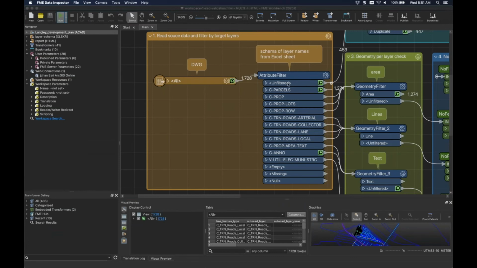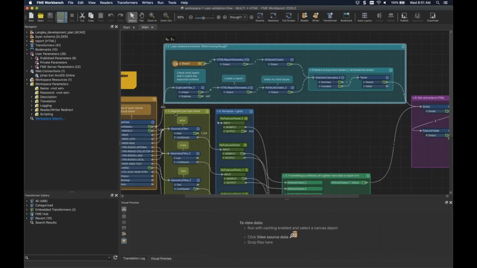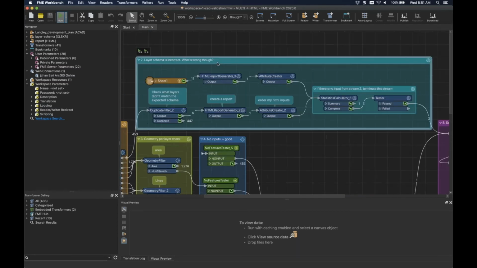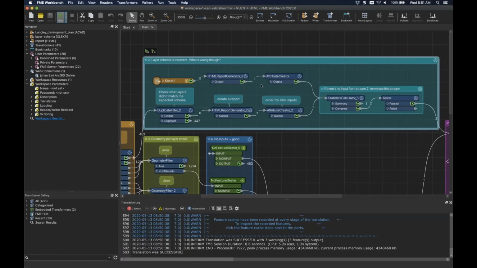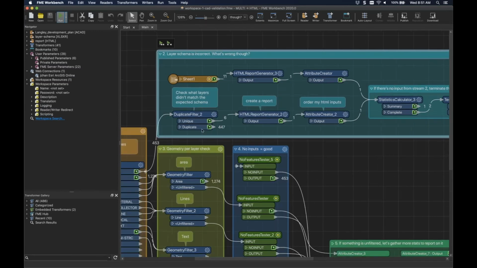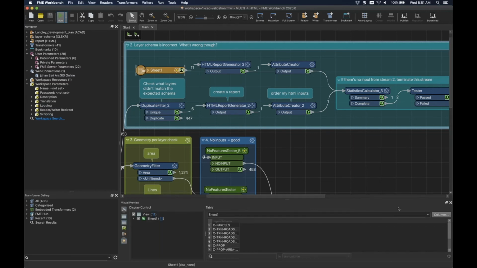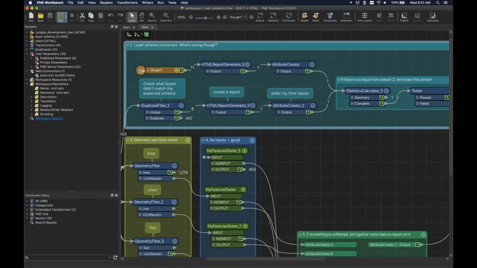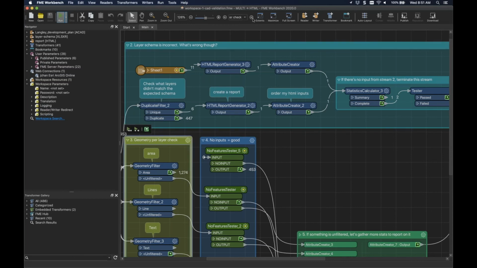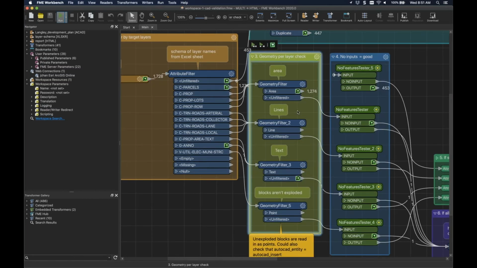All right, so in this first part here, we're reading in our data, and then we're filtering it by the expected layer names that we want. As you can see, a lot of things are unfiltered and only parcels and annotation are matching. So how do we deal with that unfiltered? What is in it? I'm going to close this out so we can zoom in farther here. So we've got a duplicate filter, which you've already seen Dale show. And this is creating a report to tell you what the expected layers are, which is in our Excel sheet here, and then comparing it with what we actually have. So we're grabbing one of each layer that hasn't been filtered.